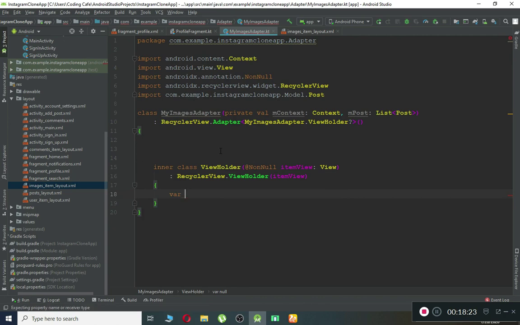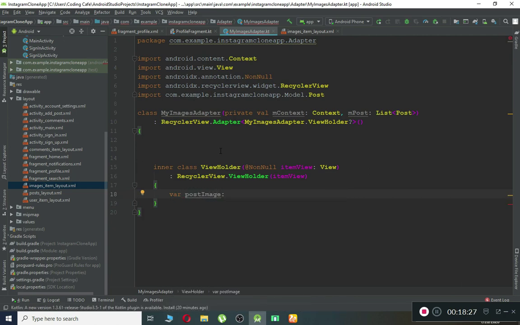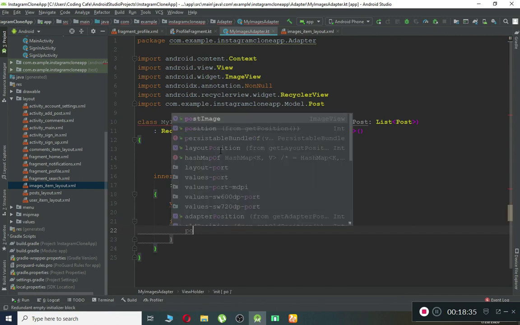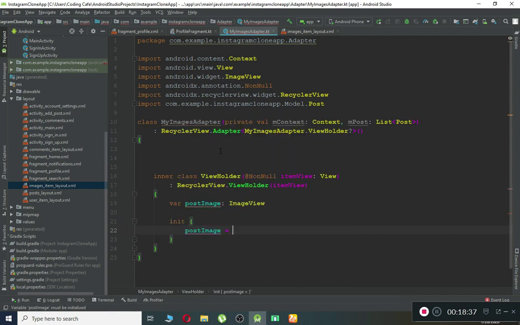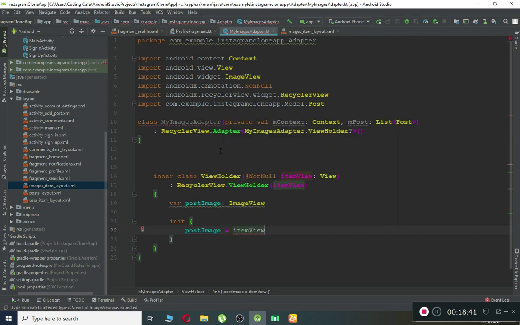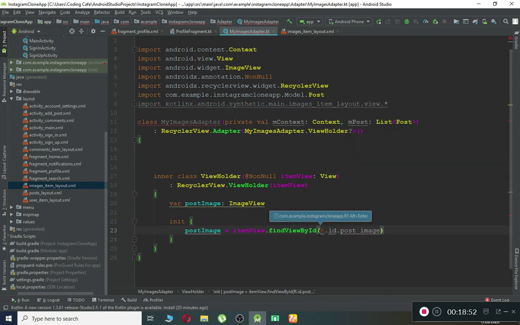So let's give it the name post image, it is of type ImageView, and then we have to cast it by writing init post image equals item view.findViewById, or R.id, sorry, post image. Make sure to import this R.